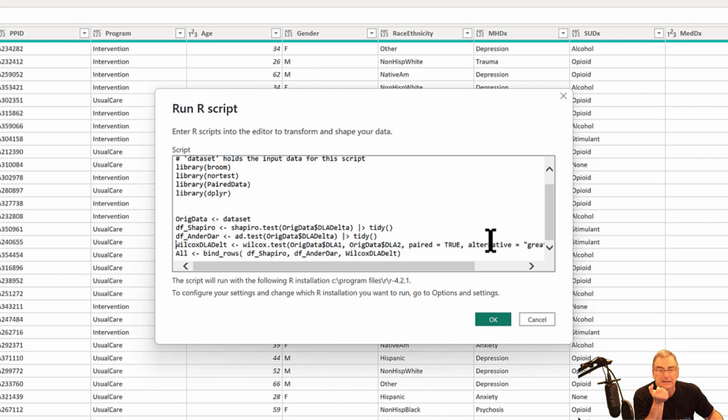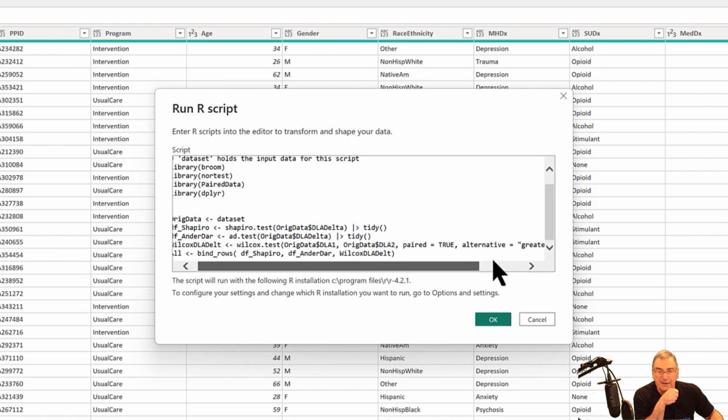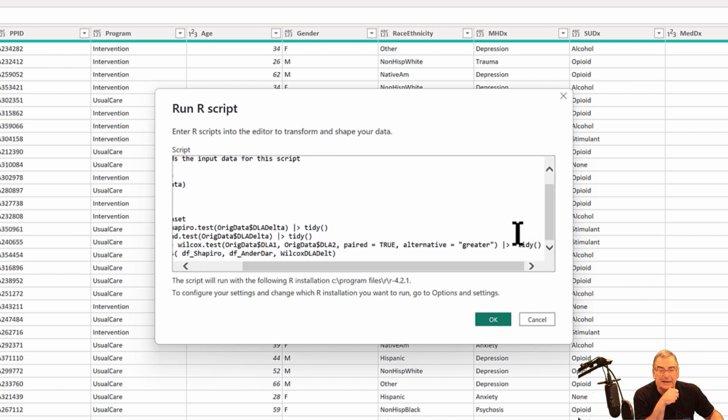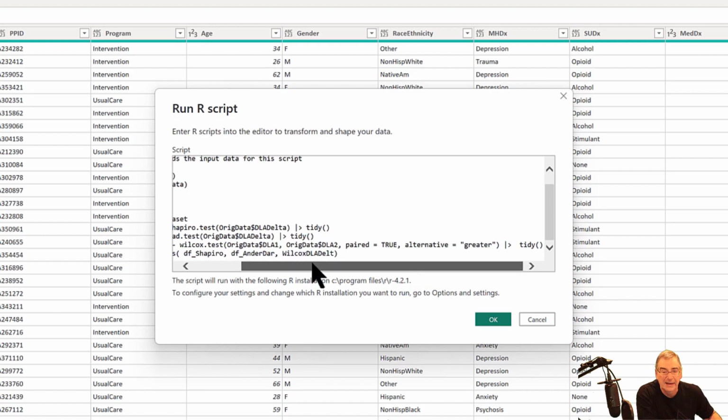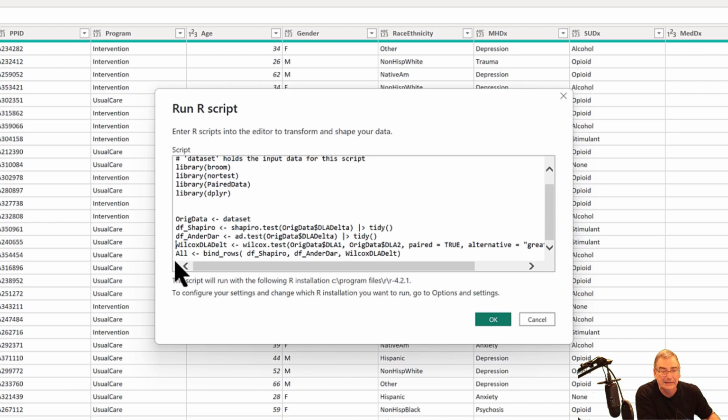And then the alternative hypothesis here is that we're making the assumption that the treatment is only going to improve things. It may not improve it much or even at all, but it's not going to make it worse. And then we're sending that out to tidy. And then we're stacking, really appending, all three results into this one table called all. So that's a lot of statistical analysis and really just four lines of code.